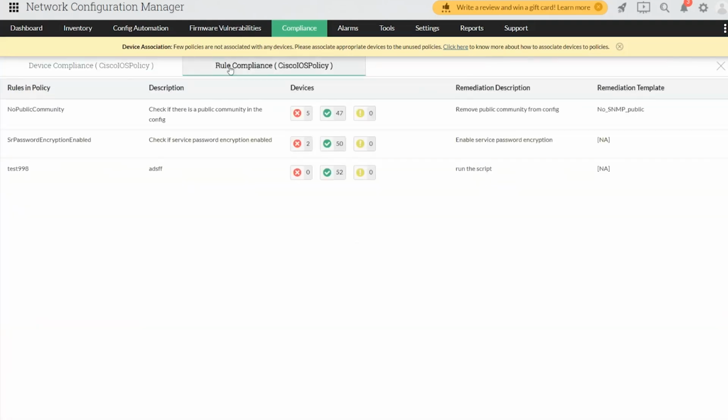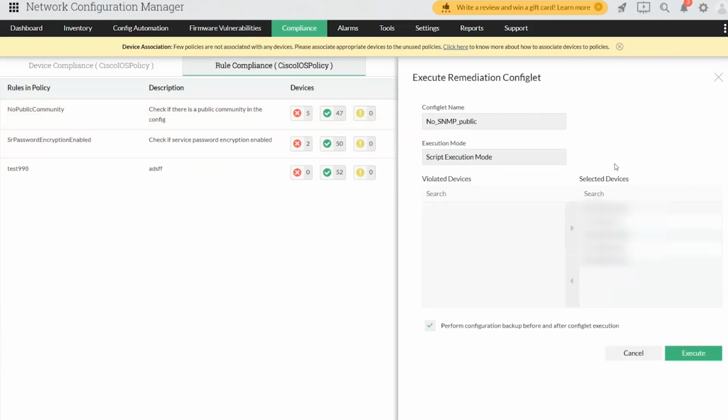As you can see right here, for the no public community rule, there is a remediation template tab which contains the remediation configlet created for no SNMP public community. And you can see that there are 5 devices that are in violation of this particular rule. So what you can do is click on SNMP community template, and the non-compliant devices will be displayed here, and then you can click on execute. After clicking on execute, the remediation template will run on these 5 devices that are not compliant with this rule, and they will become compliant immediately.